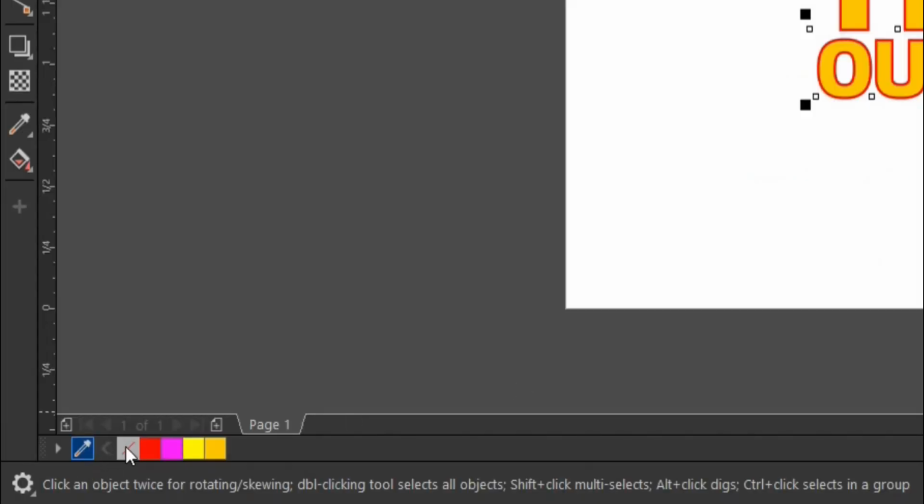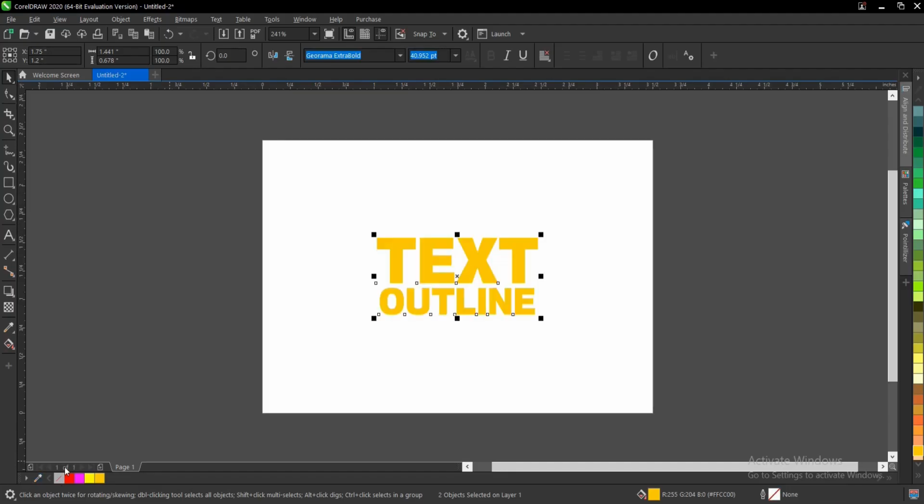Then you head on to this area here, the X in the document palette. Then you right click and the outline is gone. So let's undo that, Ctrl Z.